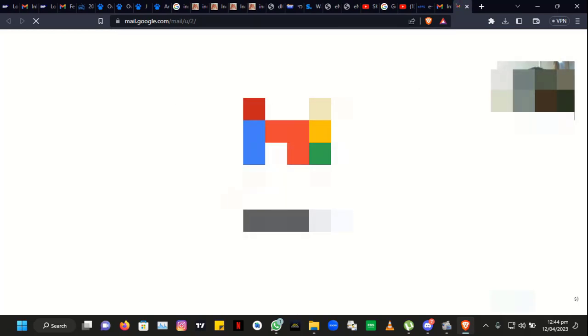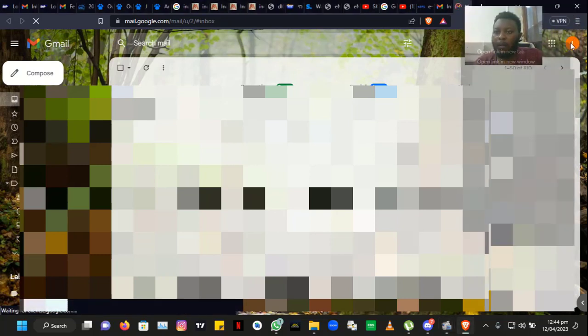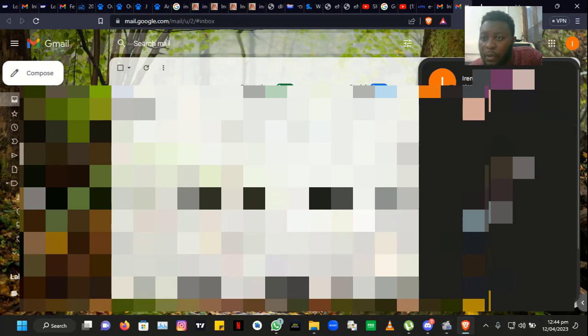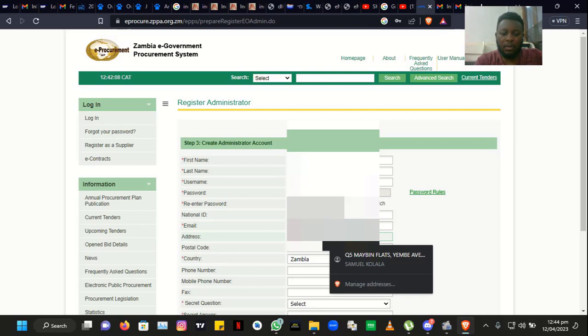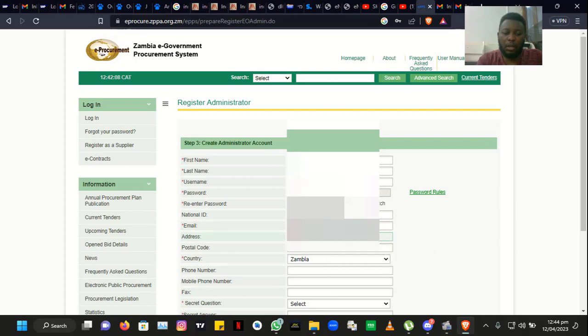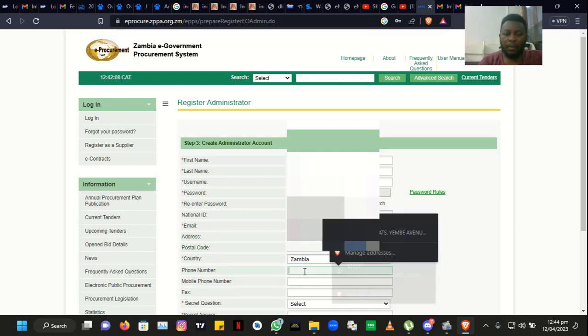Let's check. Okay, so let's check. What's the email address? Okay, so the email address is Temwa. Okay, to just be accurate, let me do this. Okay, just going to copy that, then just paste it there. Okay, so the address is 4212 Buka Close. Yeah, postal code is always the same in Zambia. Phone number, let me just put her number there.